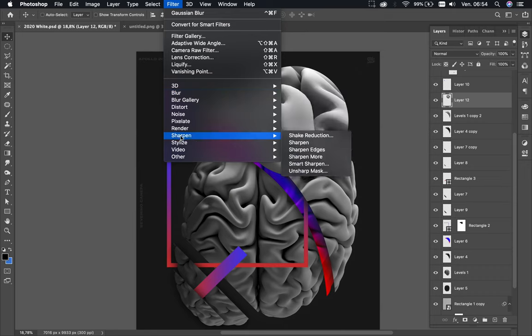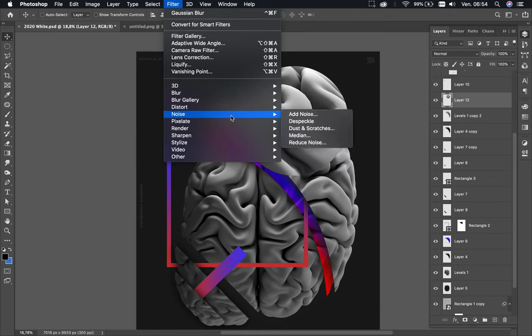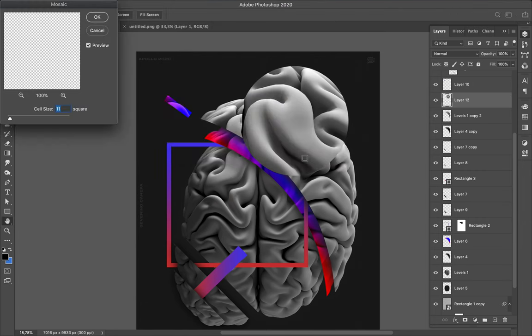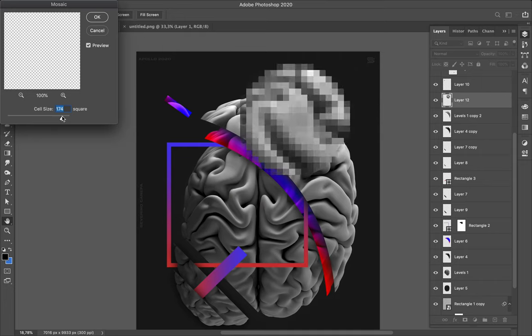Blur, no, pixelate, mosaic, and see how it looks like. Okay, much more looks enough.